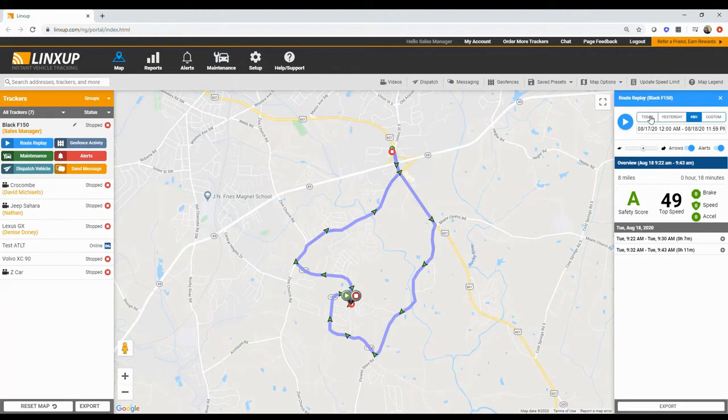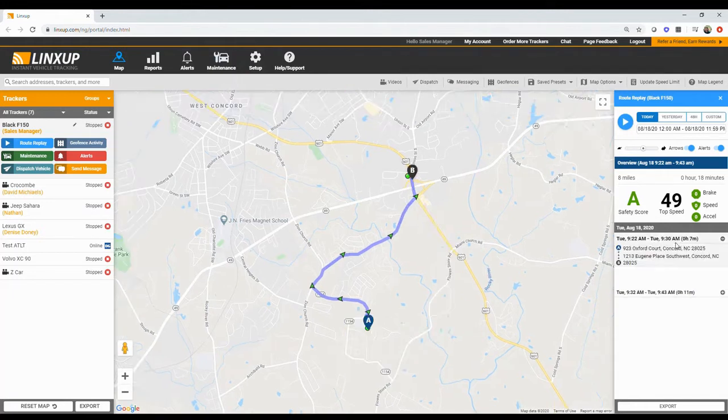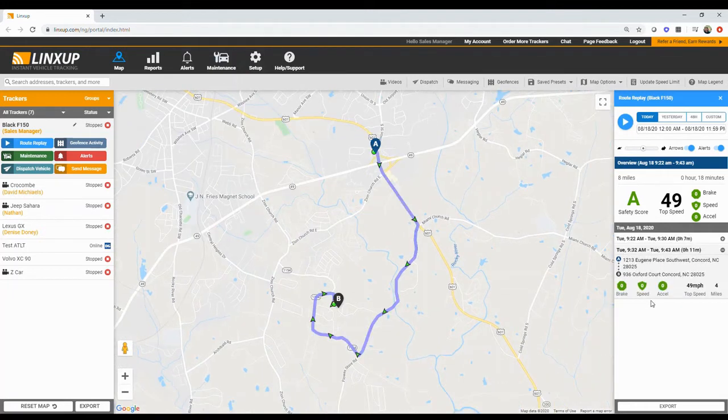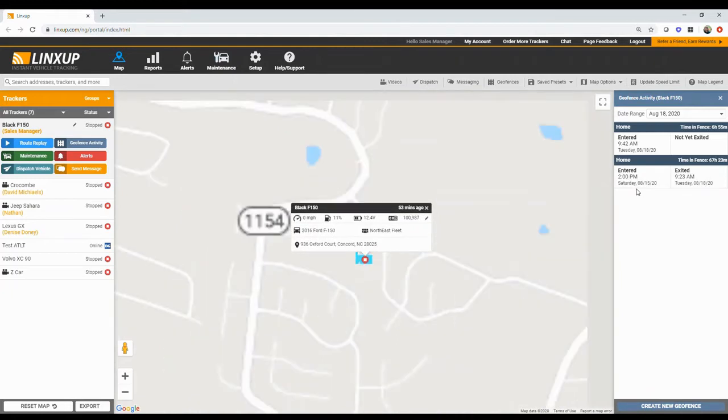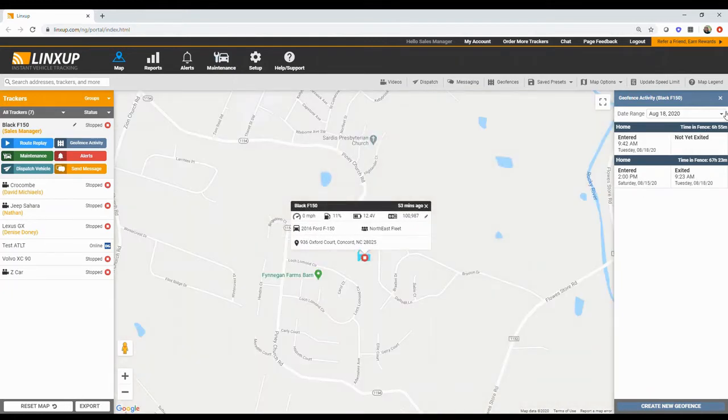Down below, you're going to see a miniature safety report card. This is going to give you an idea of the driving behavior during that given time frame. You'll also be able to break down that route even further by being able to view the individual trips that vehicle made. Next up, we'll look at geofence activity. Geofence activity is going to show any geofence that this tracker has interacted with for your specific date range.